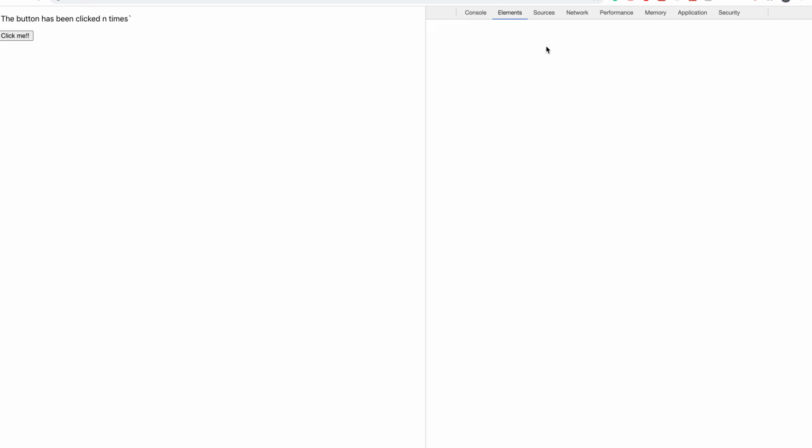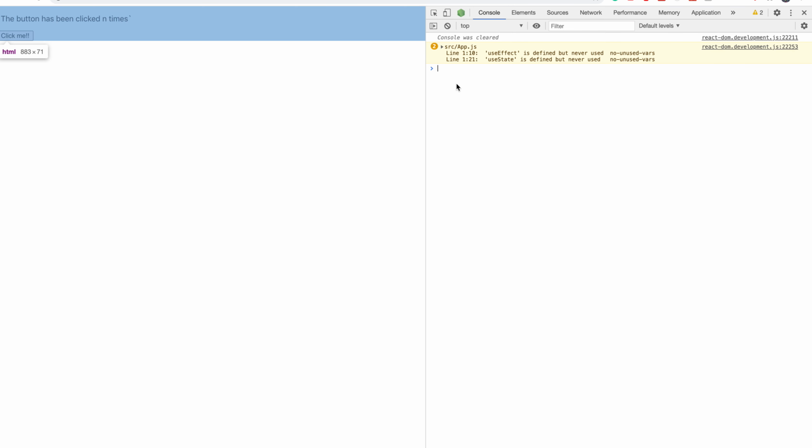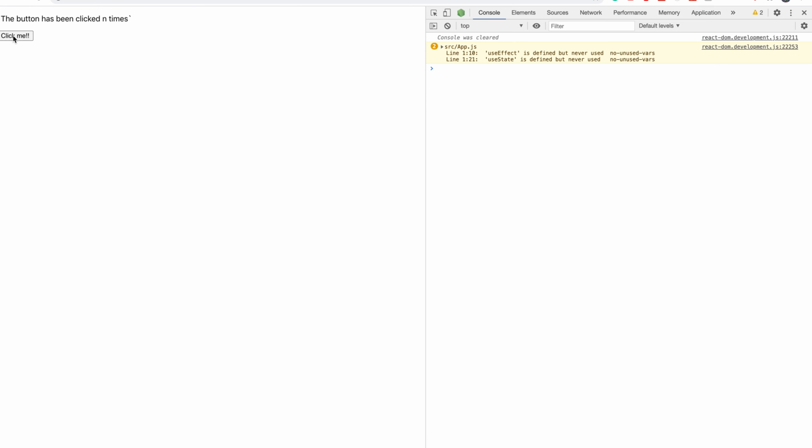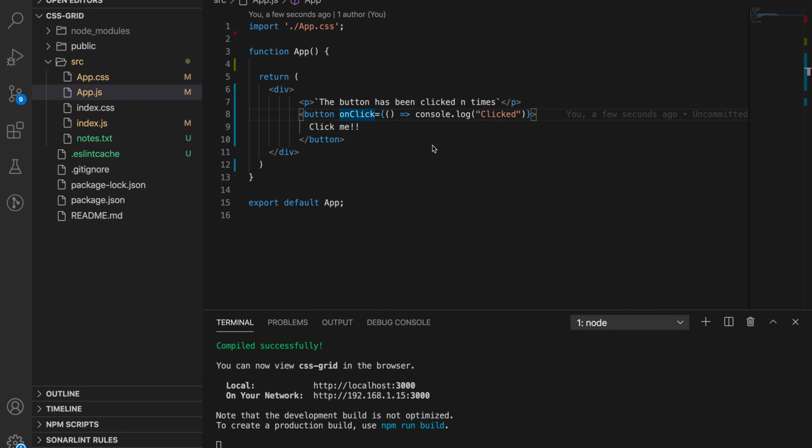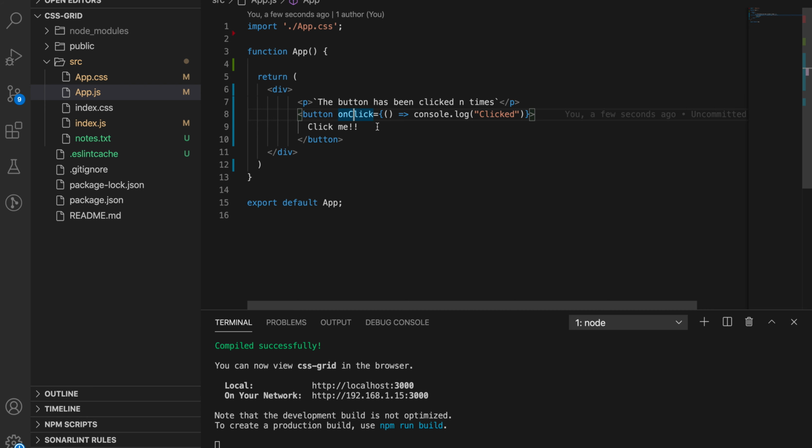So let's open up the console real quick. As you can see over here, the count is coming, and whenever we click, we see that clicked is getting typed. So we have that going on for us. So we know that there's an onClick function.